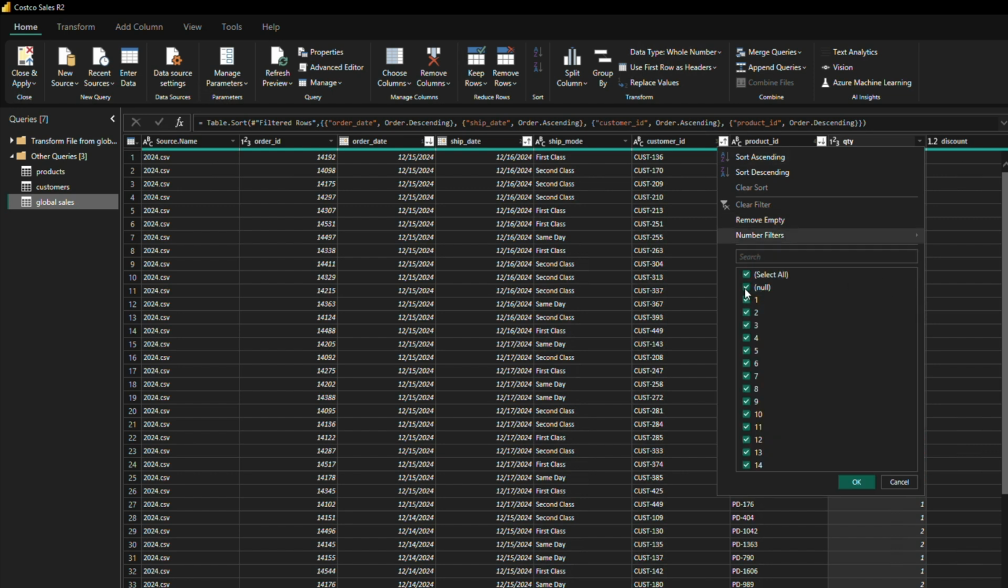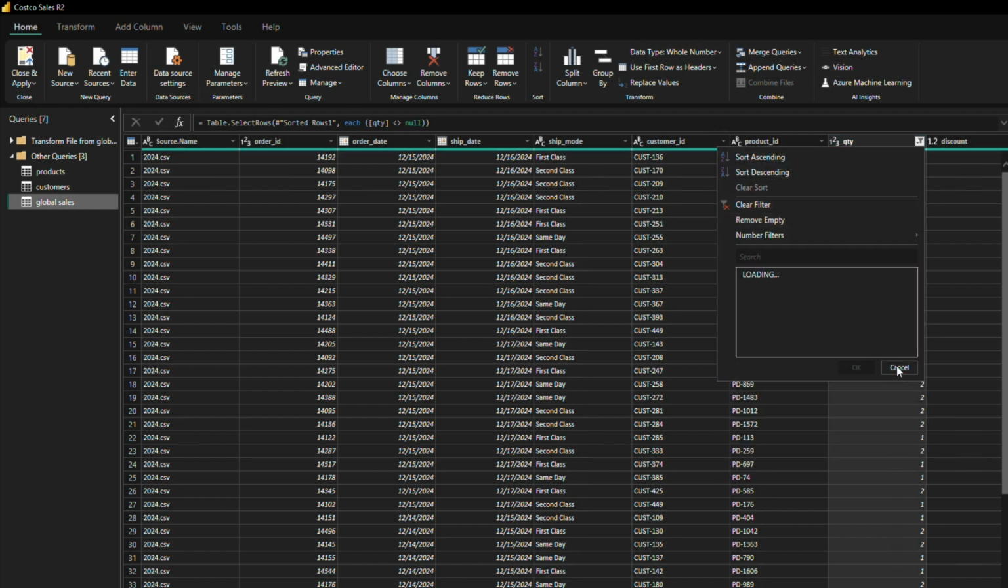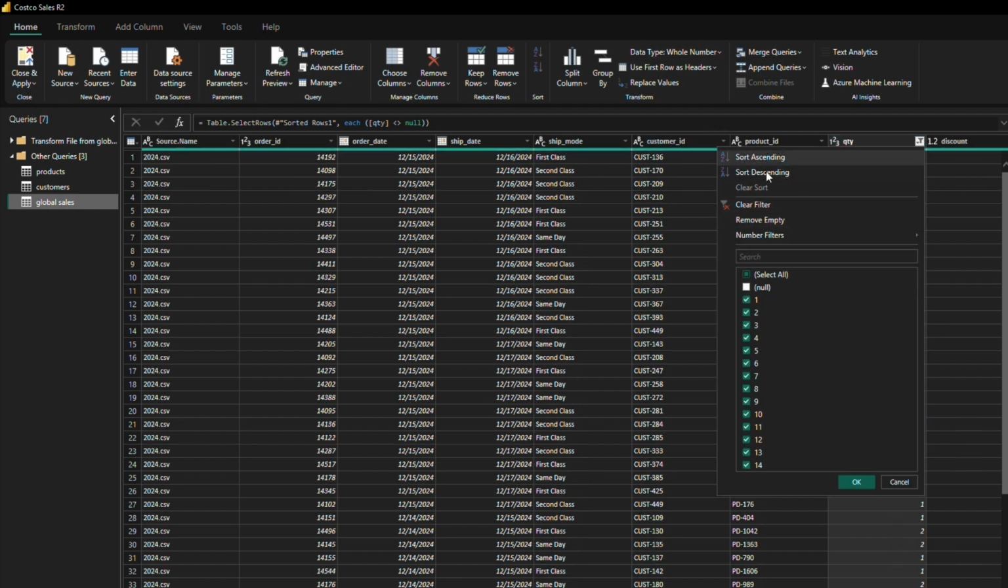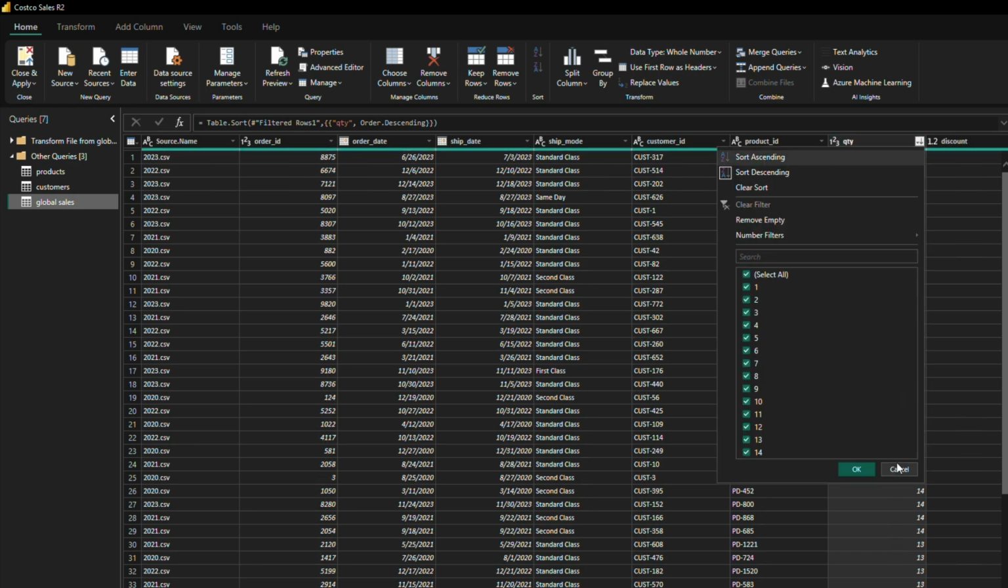You can see we do have some nulls, so I would unselect it, and this is how I will ensure that all these null rows are being deleted. You can assign it ascending or descending. This is how it will ensure that there is no more null. Cool. So all nulls are gone.